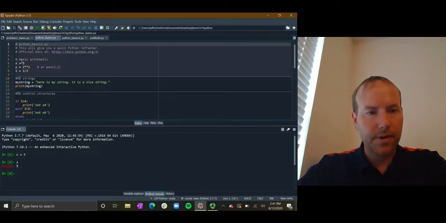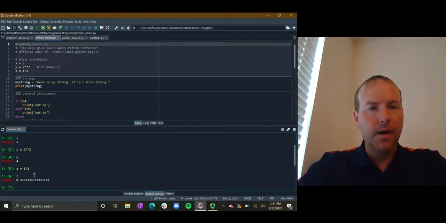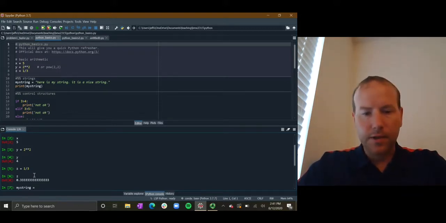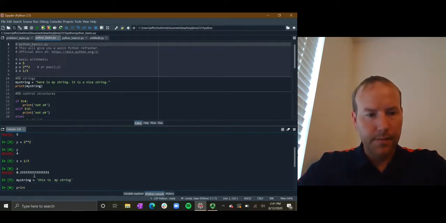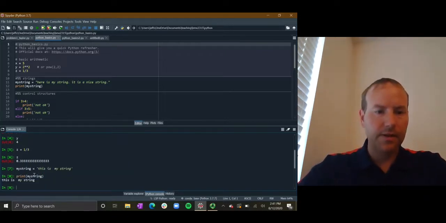So first off, there's basic arithmetic, such as x equals 5. I already did that one. You can raise things to powers, which is 2 stars, like this. So we can see that y is 4 now. Or division, all the basic arithmetic that you're used to seeing. We can create strings using either single or double quotes. So for example, if I say my string equals 'this is my string', and then I can print that back to the user like this. So it says this is my string.